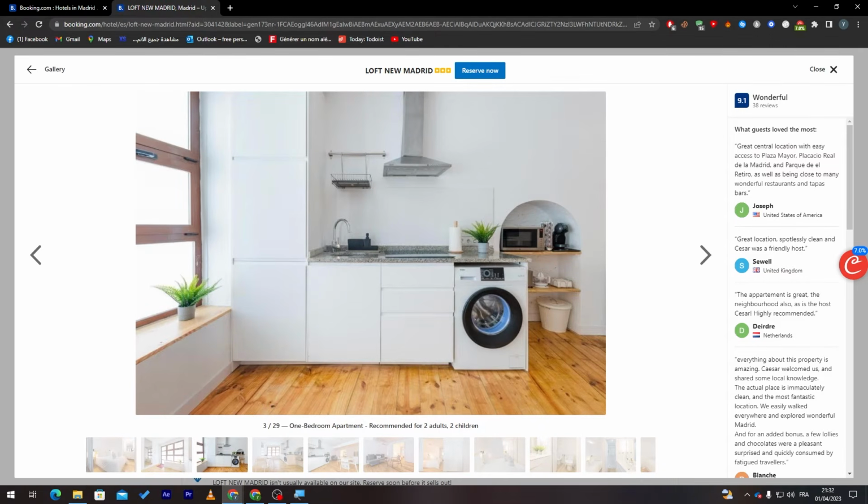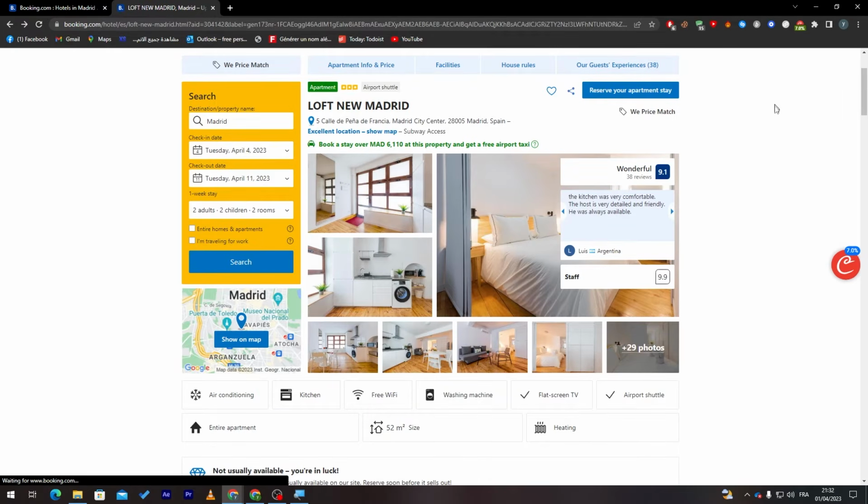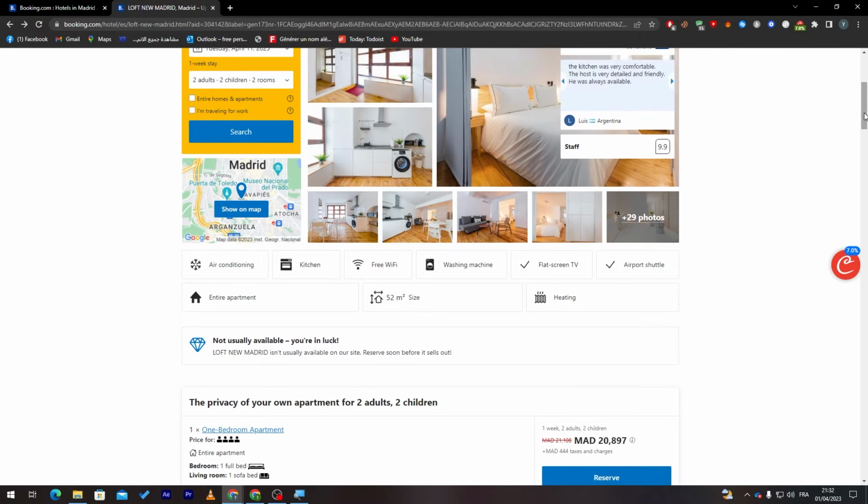Great central location with easy access to Plaza Mayor, Palacio Real de Madrid, and much more. So here you'll find some information that people actually got. And here in the bottom, you'll find some features of this apartment. So they have air conditioning, a kitchen, free Wi-Fi, washing machine, flat screen TV, airport shuttle, entire apartment, so you're not going to live with anyone. This is the size of the house in meters, and this means it has heating.